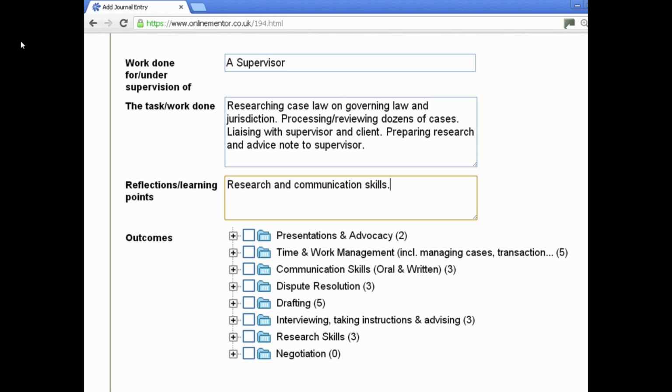But one thing to note is that reflections and learning points don't necessarily mean what some people think they mean. So I've given you an example here which I would suggest is a bad example of what reflections and learning points are about. Saying that your reflection or learning point is research and communication skills is really just a very short and rather lazy way of restating your task work done. Saying that you've done research and communication doesn't prove anything.